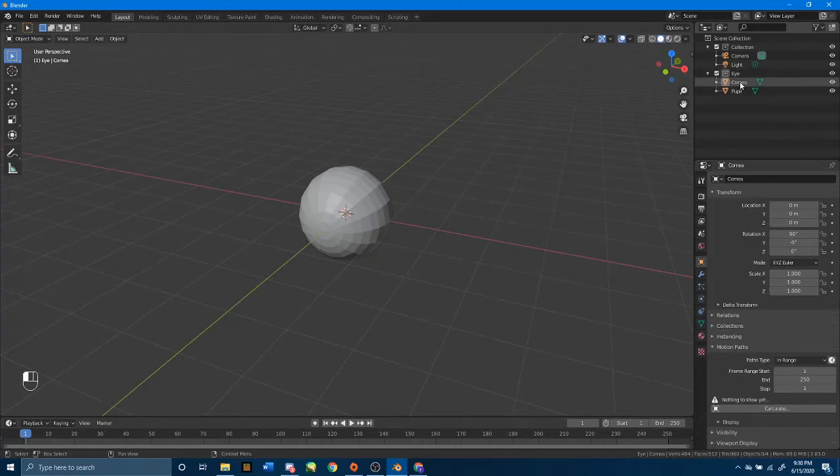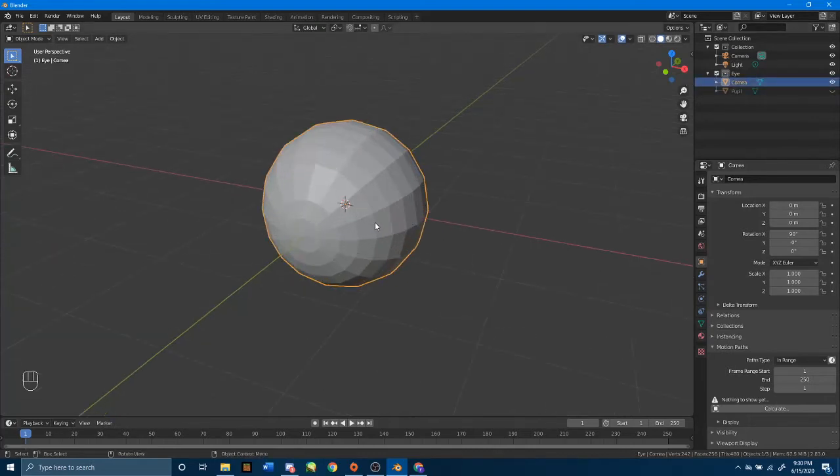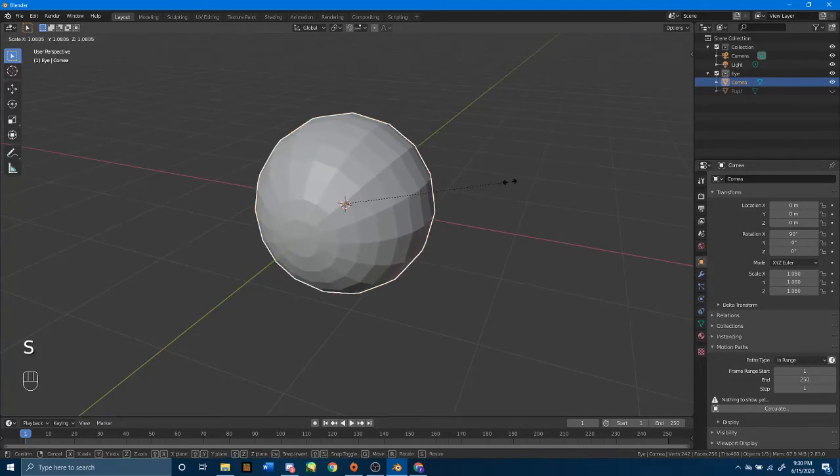Now we're going to want to click on our cornea. Let's hide our pupil object in the viewport by pressing this eye icon right here. It is no longer there. And now we can work with the cornea. And then press S and then just very slightly scale it up.